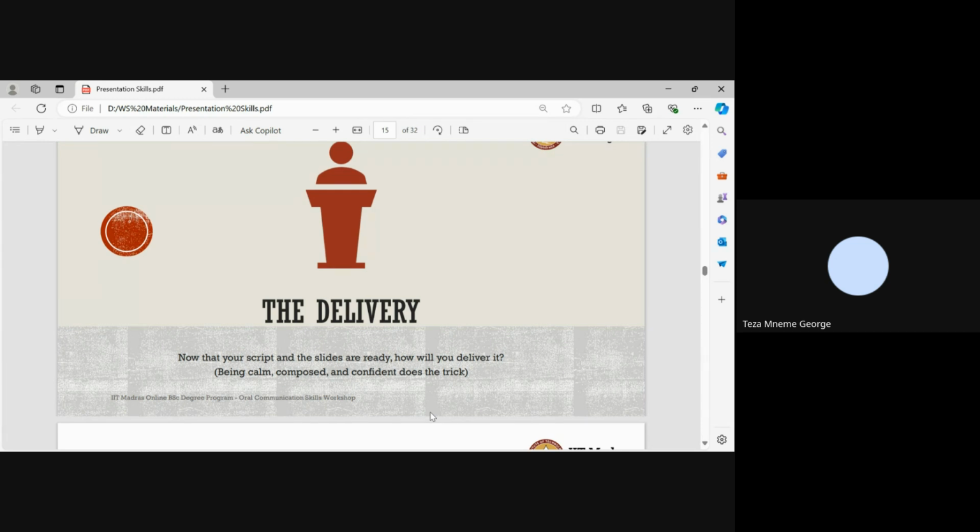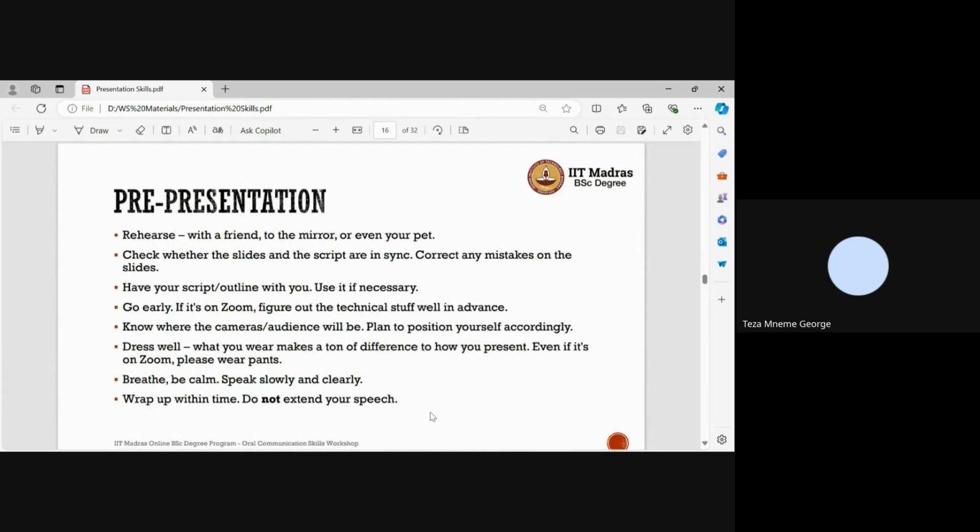When you are trying to give a presentation, always be calm, composed, and confident. Right? Do not try to hurry through any presentation. If you are nervous, you need to bring that nervousness under control. It is only if you bring that nervousness under control that you'll be able to make an effective presentation.